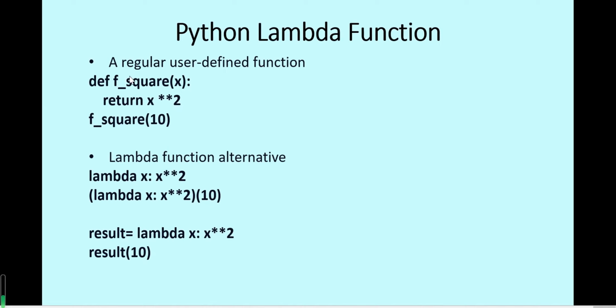So we look at a very simple example. This is a regular user-defined function using the def keyword. So def, a function name, and with the argument x. Inside the function we return the square of x. Next we can call this function by passing the value 10 to the argument. So the result will be 100.